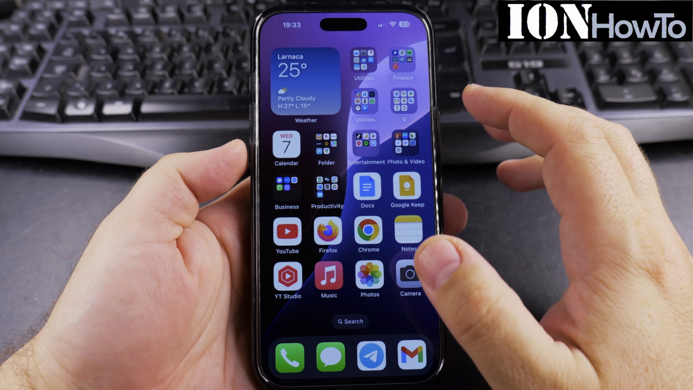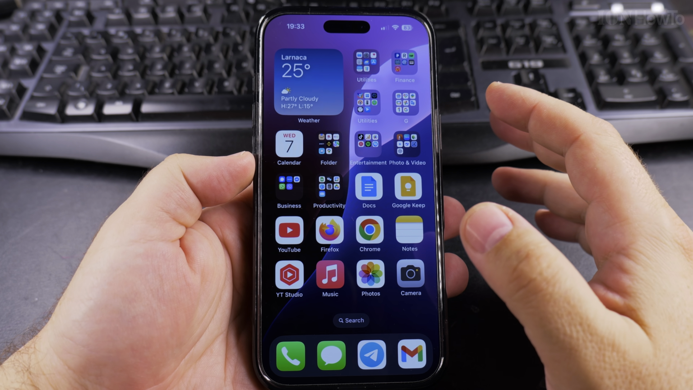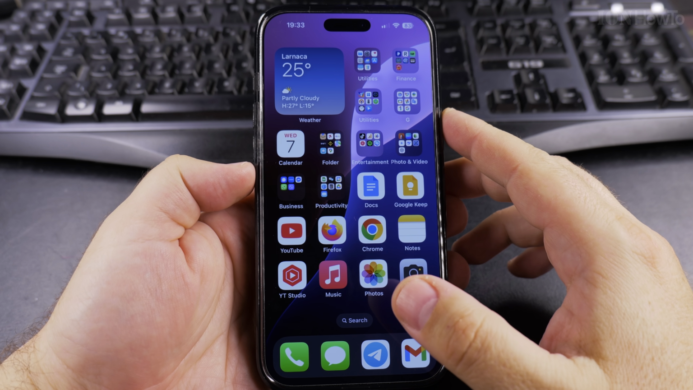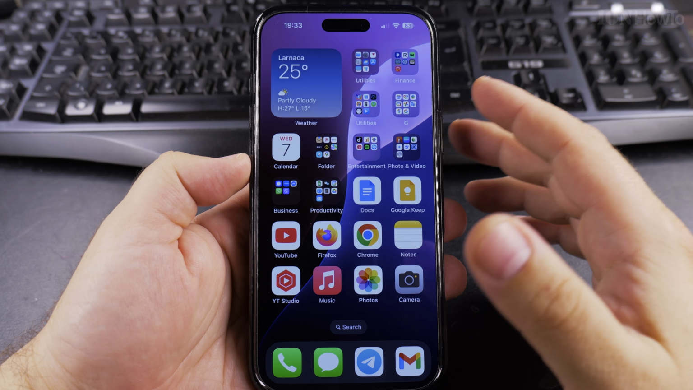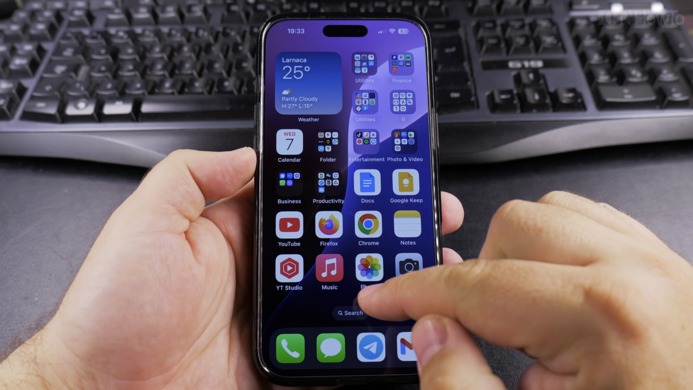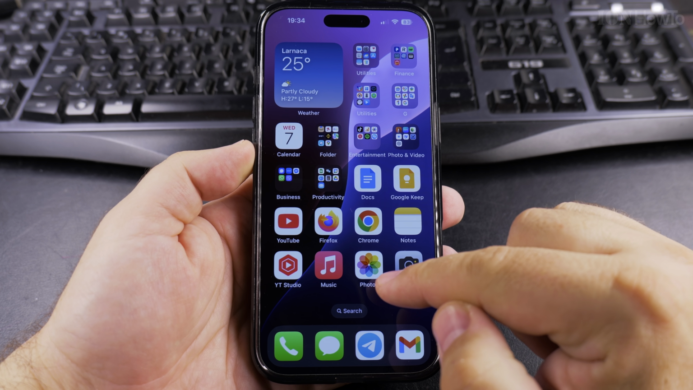Today I show you how to add captions to your photos on your iPhone. This is an iPhone 16 Pro Max with iOS 18.4.1, but this will work the same on most iPhones, especially the recent ones. And you have the Photos app. This is the most important thing.